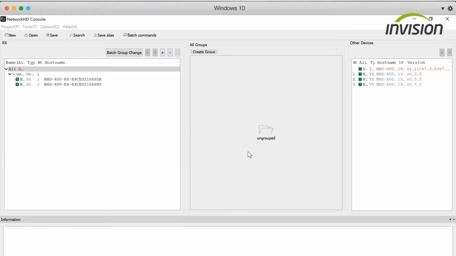Now you can see it's found 6 new devices here. It's found my RX units over here, and it's found my TX units, my transmit modules, and my controller over here. If I expand this out, you can see my IP address range for these units is 192.168.1. These have already been statically assigned, so they're in the range that I've already assigned.